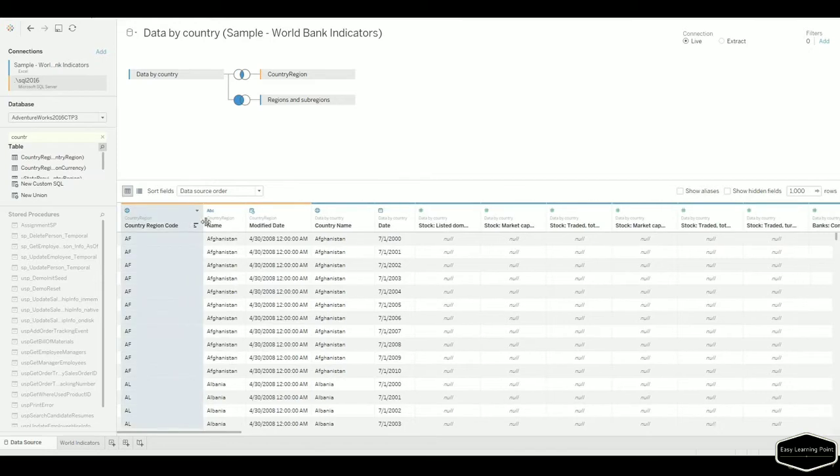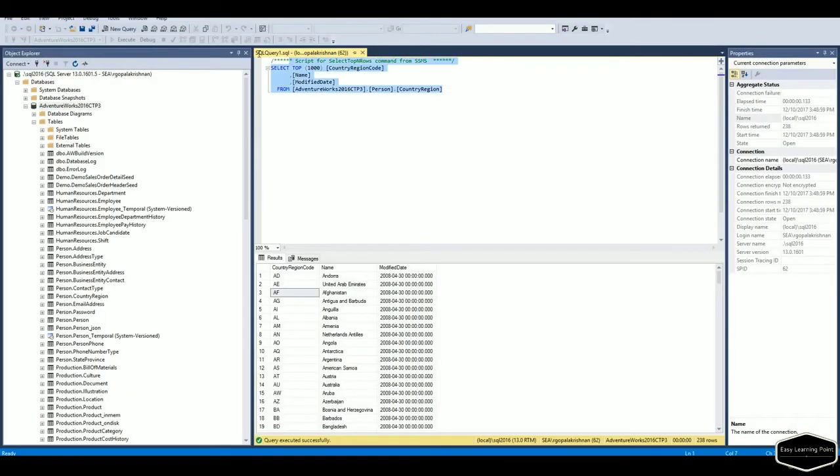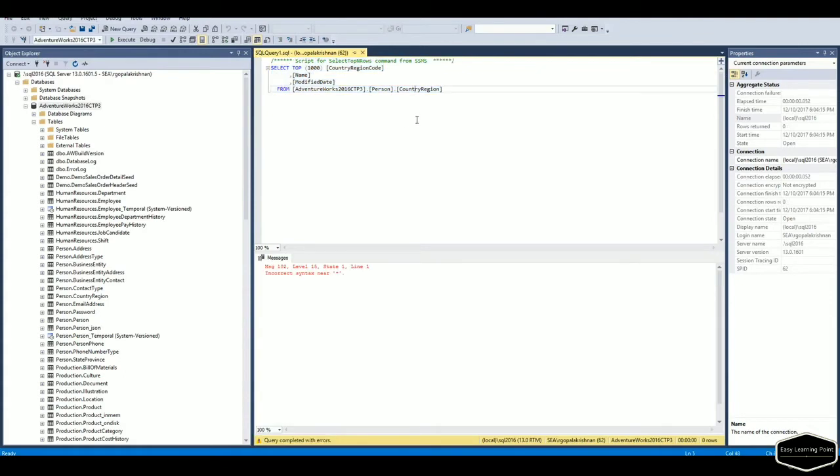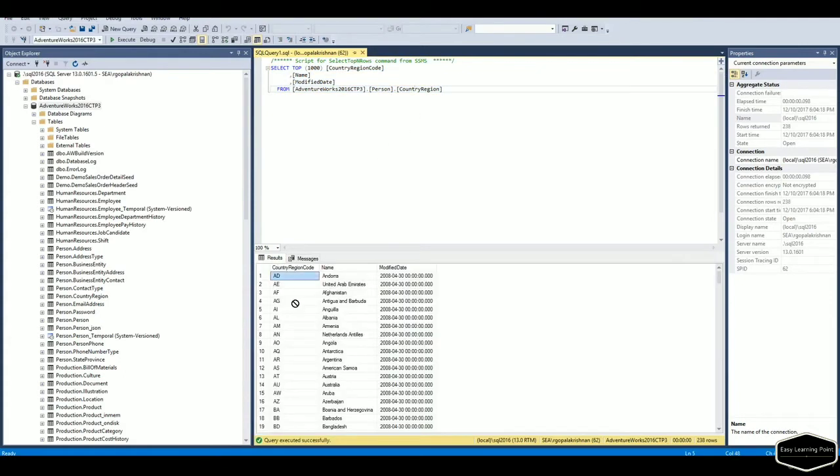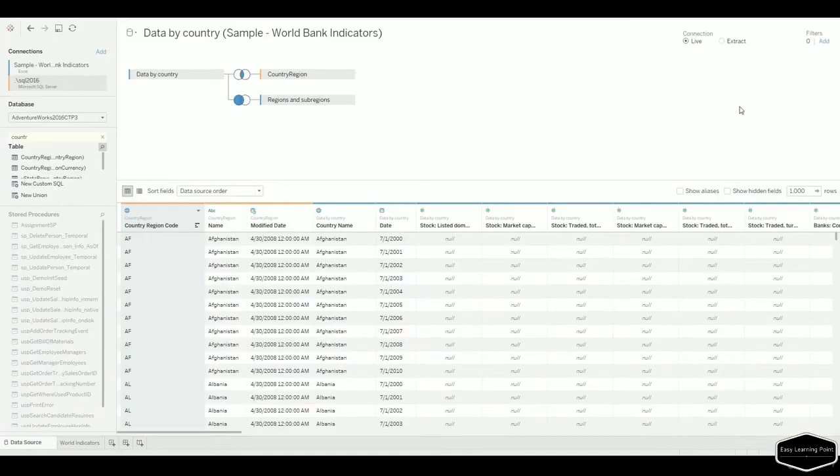So you see that the country region code is coming from the SQL server. I can actually run a select star from that table, and you see this is the data that comes from the SQL server box. All right, so we saw how to actually go ahead and join SQL server and Excel.